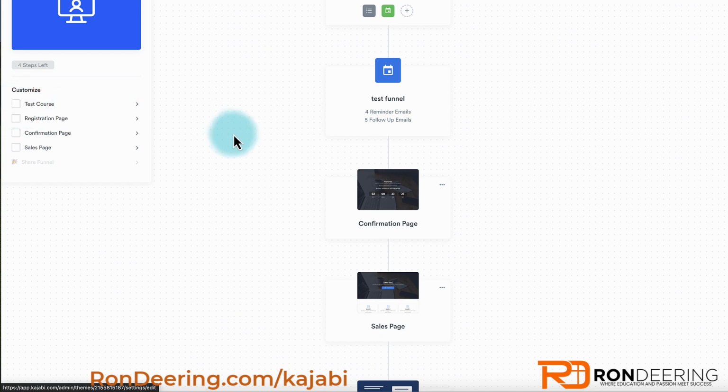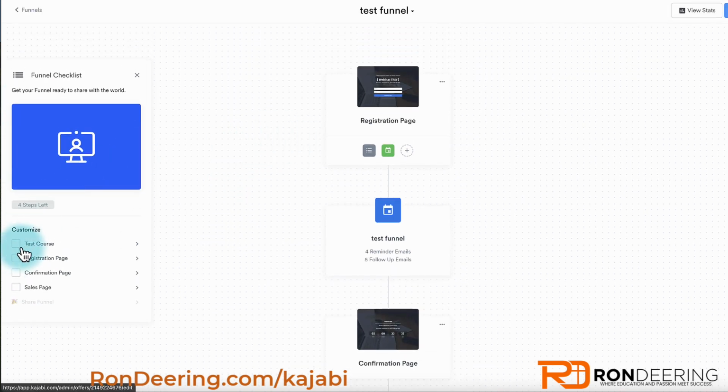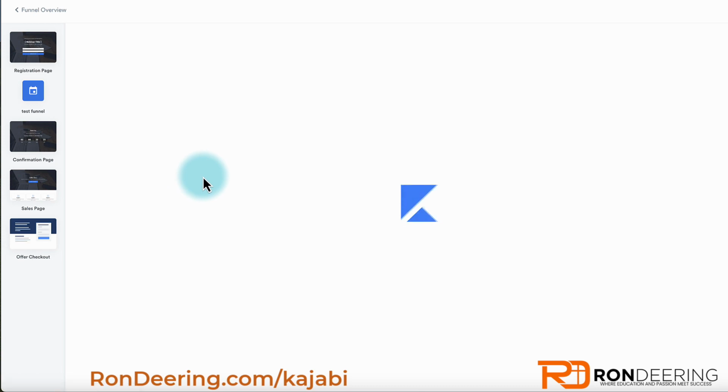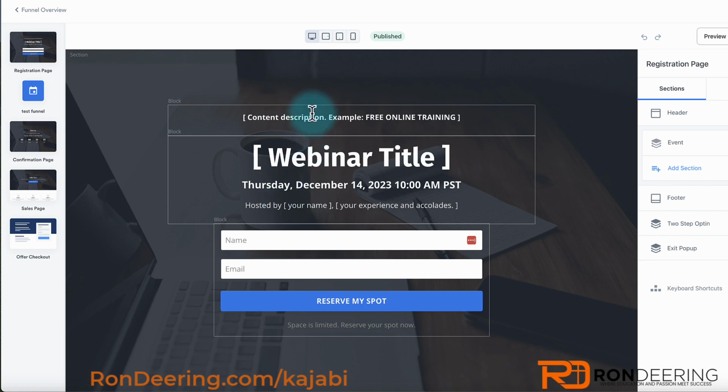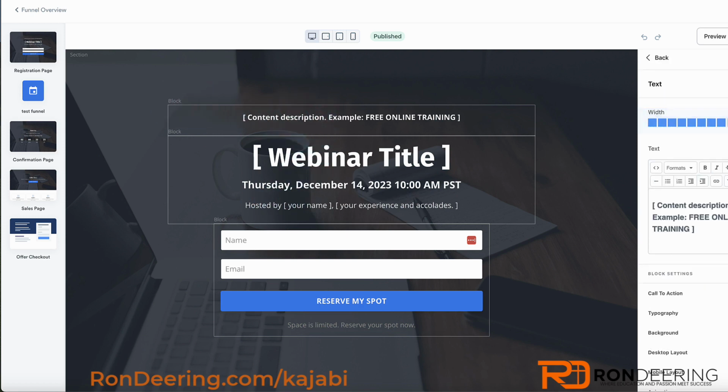Let's say I want to do the registration page. I would just go here, click on registration page. It comes up, and it's just like all the rest of the editors. I would click on an area. The only difference is it's over here because you've got this kind of content list over here that you can check from. So I can go to my test funnel, whatever I want to do. Okay.